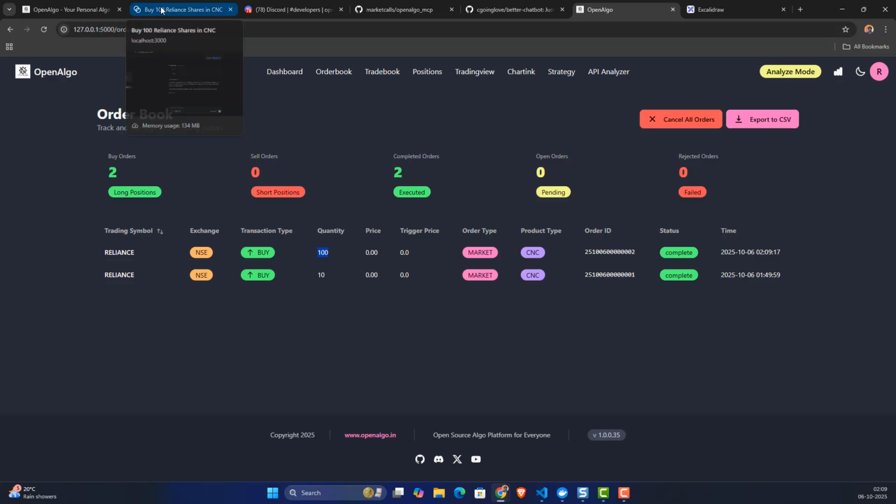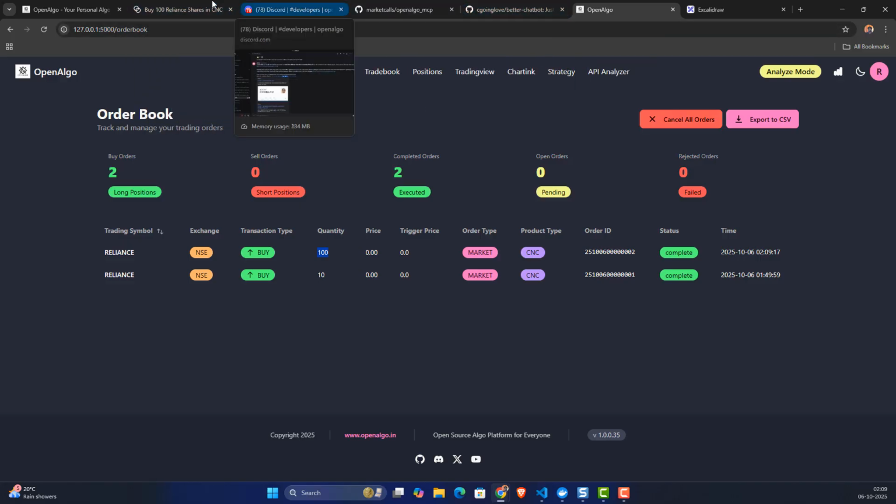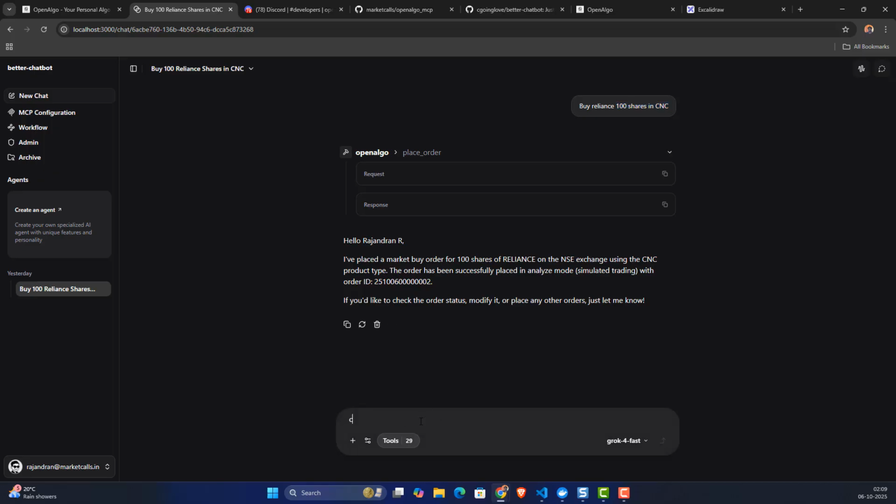Let me also try something like a basket order, right? So I'll say, can you place a basket order, buy of let's say TCS 10 quantity and Infy sell 10 quantity, right? So TCS I want to buy and Infy I want to sell, and it's going to be a basket order, and CNC is what I want to send. Typically I'm not specifying the exchange over here.